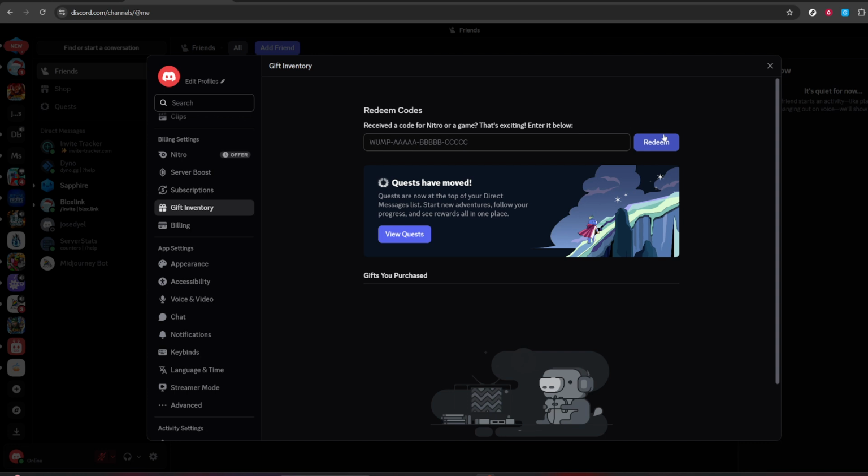After you redeem, you'll see a success confirmation, and Nitro benefits will be applied to your account right away. If you run into an error, check for typos, try pasting the code again, or make sure the code hasn't expired or already been used. If the code is region restricted or not valid for your account type, Discord will indicate that on screen.